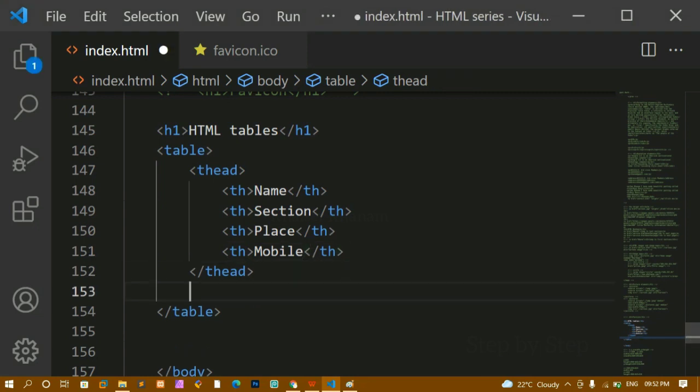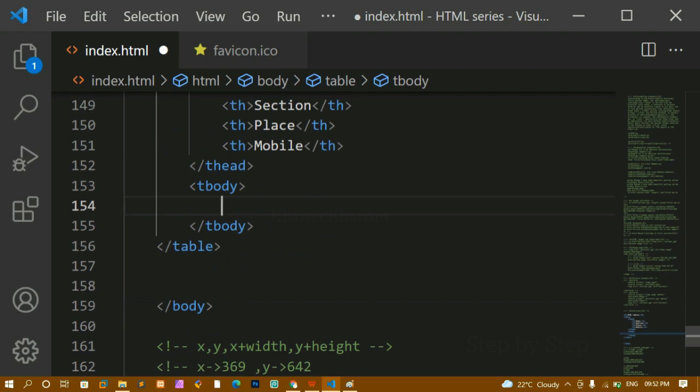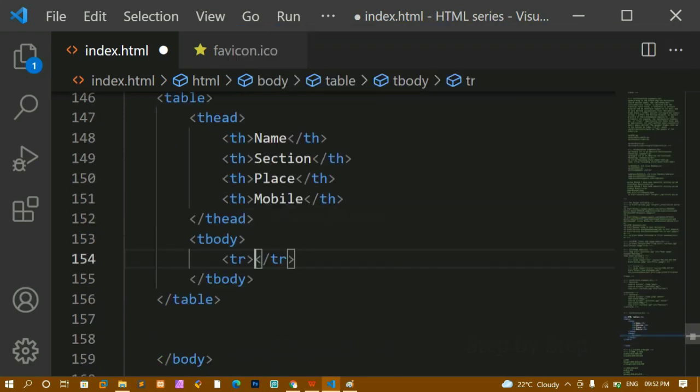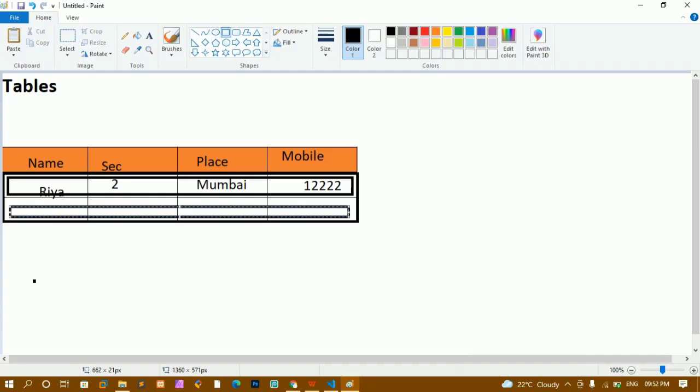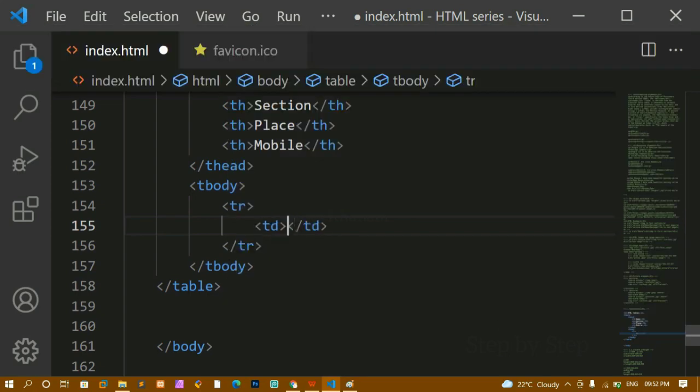Now below this table header I'm having table body. Inside this table body I am having table row. For that we are having tr tag. Tr tag stands for table row, th for table header, and this is table head. This is table body. Inside table body we are having table row. Inside each table row we are having this data. This is one data, this is second data, third data, fourth data. So for data we are having td tag, table data.